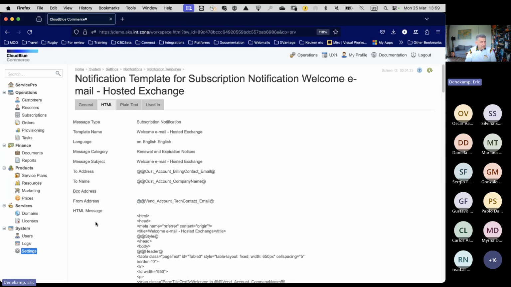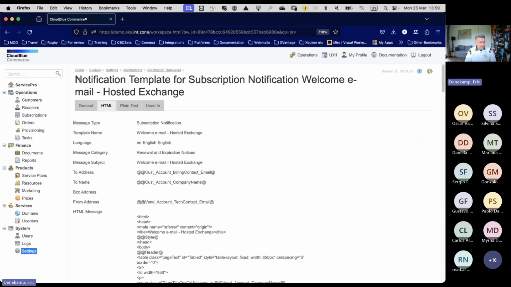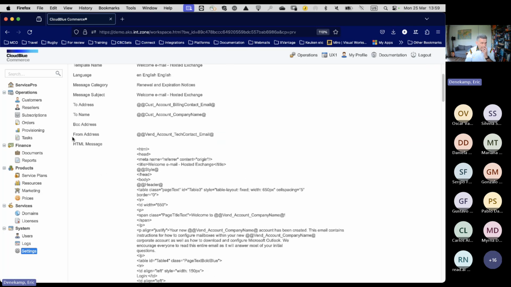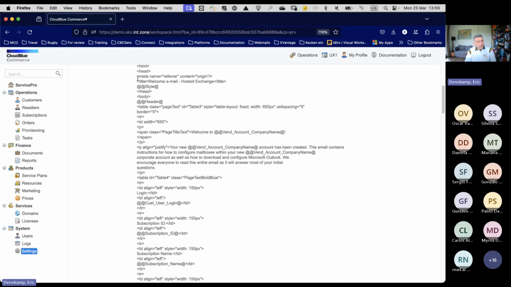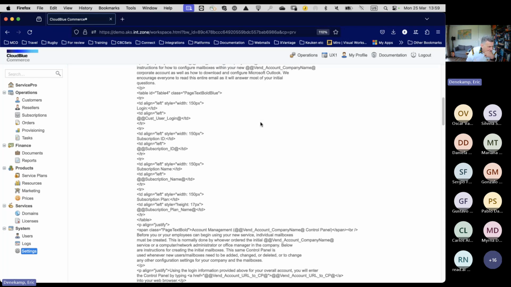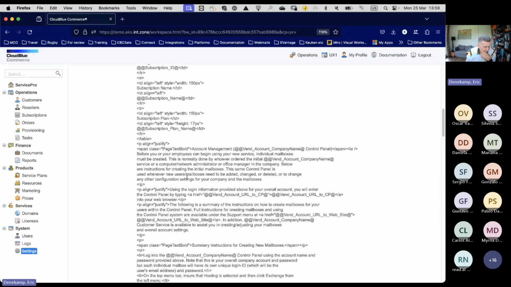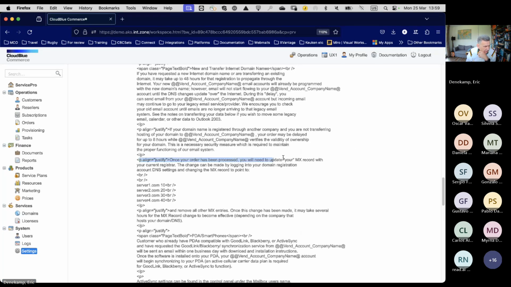And there is an HTML item there where the top part is the same as the general tab, but here in the HTML message, I see the actual email, including all the HTML tags and placeholders, etc. So what am I telling here? I'm speaking about a subscription with a subscription name and a subscription ID, where I specify that to make this work, somebody needs to update the MX records.